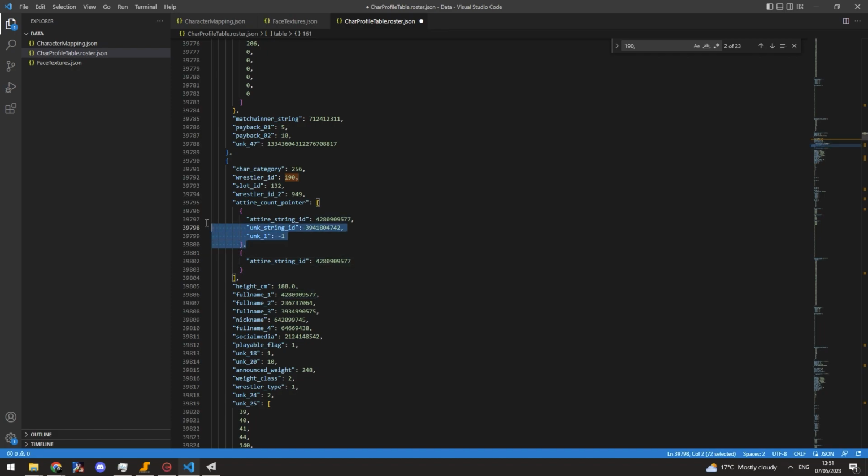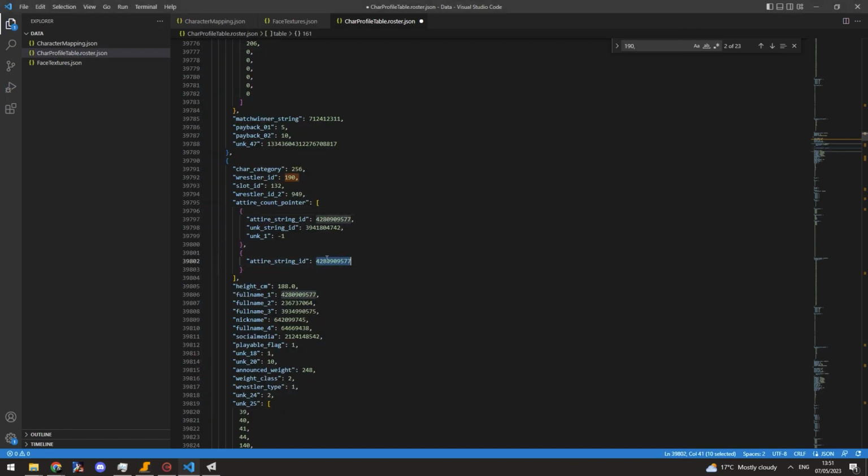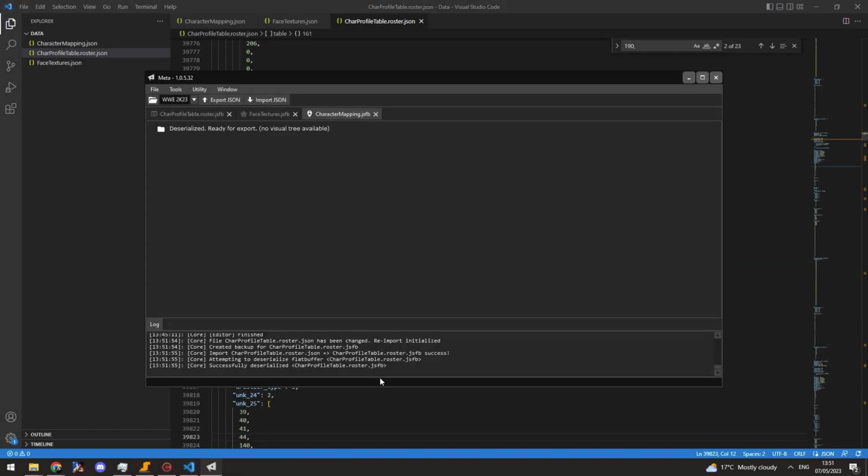What I recommend doing is, if there's no data in here, use the full name. You can see that's what 2K have done here. They're using the full name ID for the string. Shelton obviously needs another string. His ID already exists in the SDB, so I'm just going to copy that and put it there, and then I'm going to hit save, making sure the meta's already open, which it is.